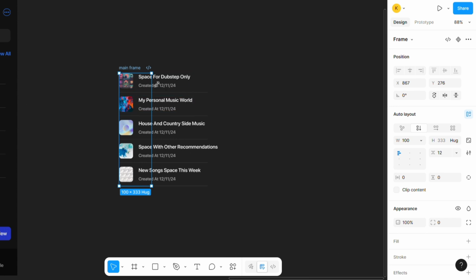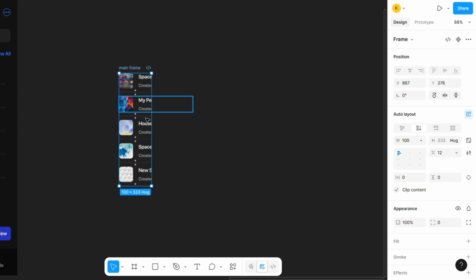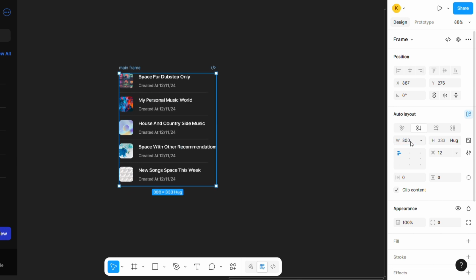So here you will see that the width of the main frame decreased to 100, but you can see the content is still out. It shows that the content is out of the frame. So to bring the content inside, you have to clip the content. Now you can see all the content is clipped inside. So now let's keep it to 300.